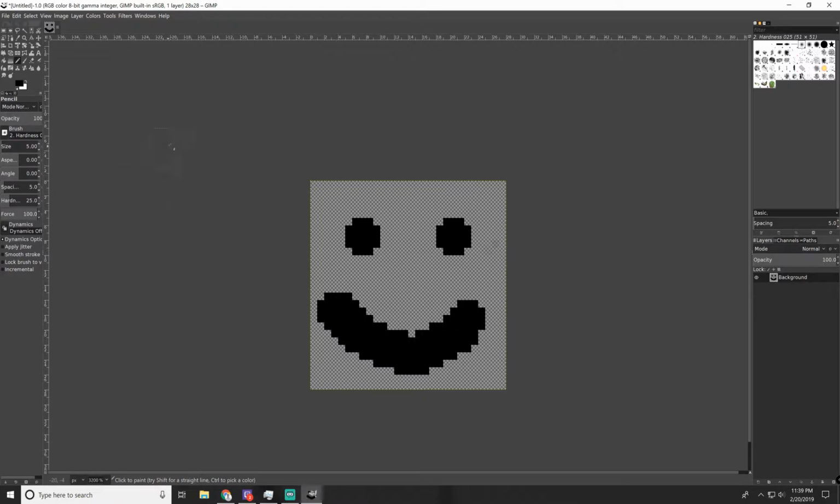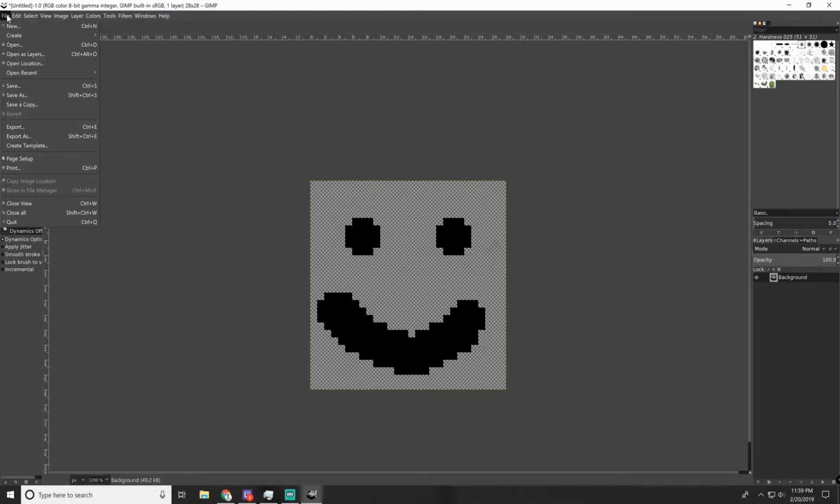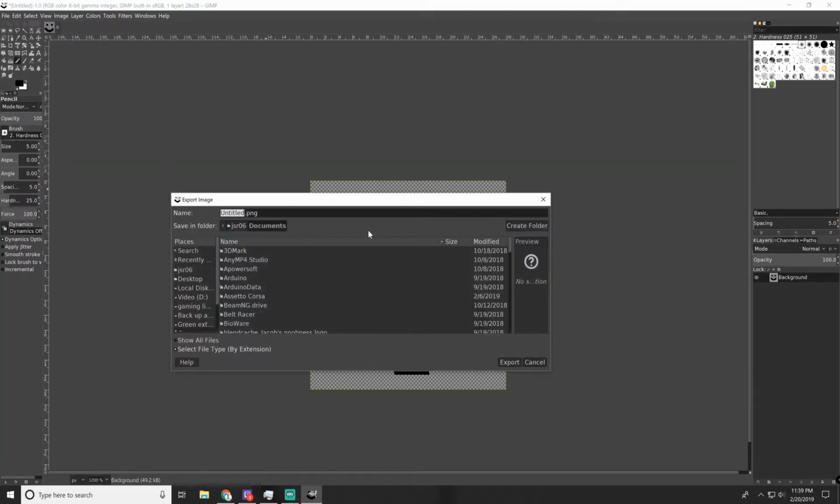Okay, so now that we have our emote, this little smiley face, what I'm going to go ahead and do is click File at the top left, go down to Export As right here, and then I'm going to put smiley emote, nice and save. You could save it anywhere you'd like. Desktop is a good place, but if you want to keep it more permanently, you might consider saving it somewhere else.